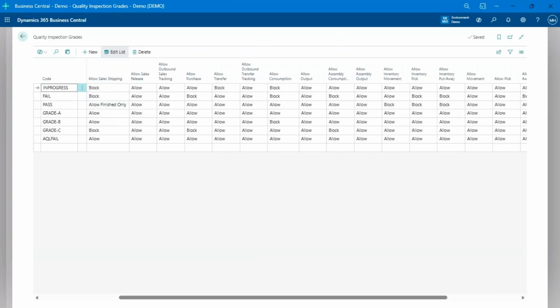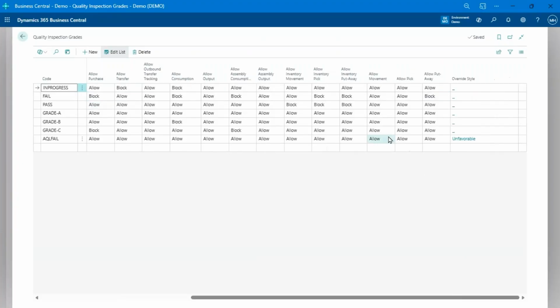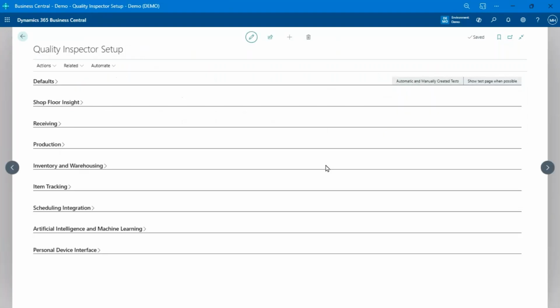All right. So lots of granularity there, lots of control on how you block the lot numbers or serial numbers or whatever you have. And of course, you can do the full block where you just block the lot number entirely for all transactions. That gives you a lot more granular control over how that works. A couple other things here.